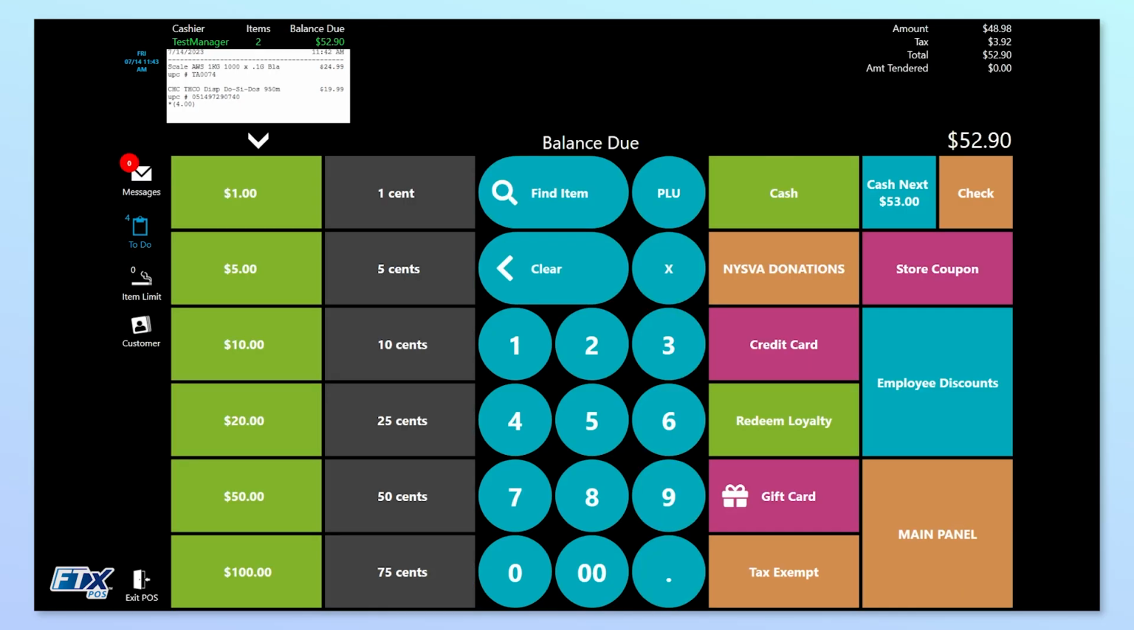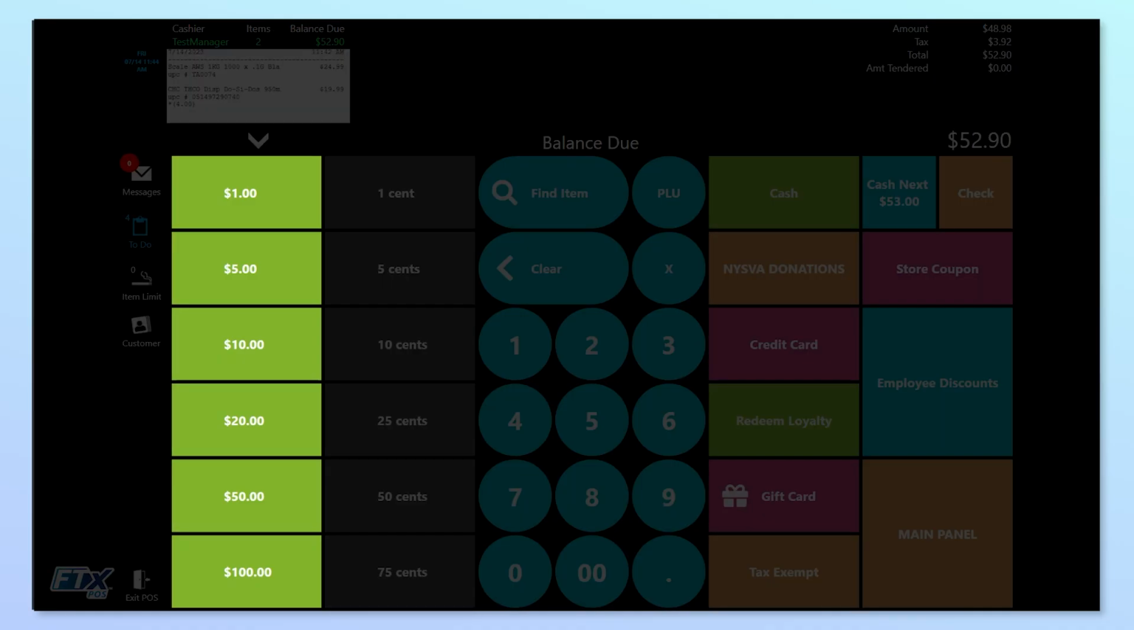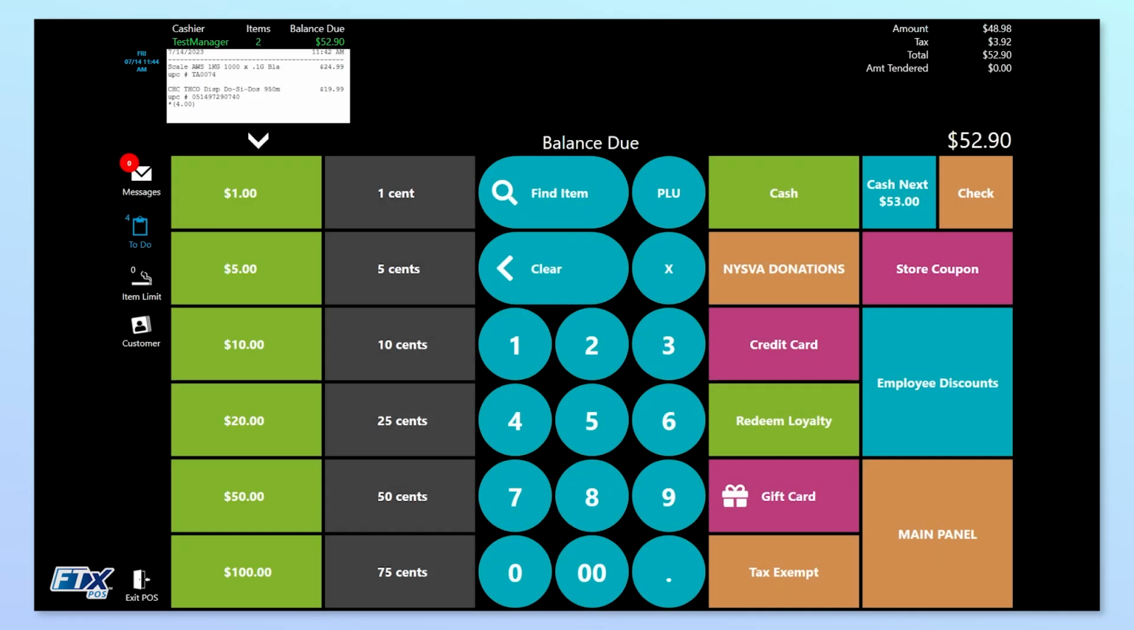You notice on the screen here, you have all these icons: $100 bill, $50 bill, $20 bill, $10 bill, $5 bill, $1 bill. You can use those, or you can just type in the amount on your keyboard. So he gave me $60. You would hit $60 and you would hit cash. Do not hit enter. If you type in that number and you hit enter, if there is a product in your store with that number, it's going to put that product on the screen.